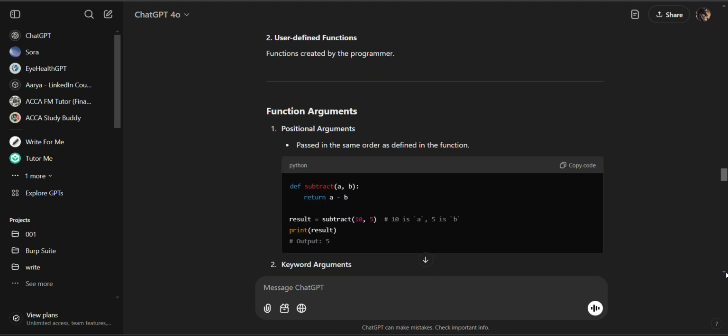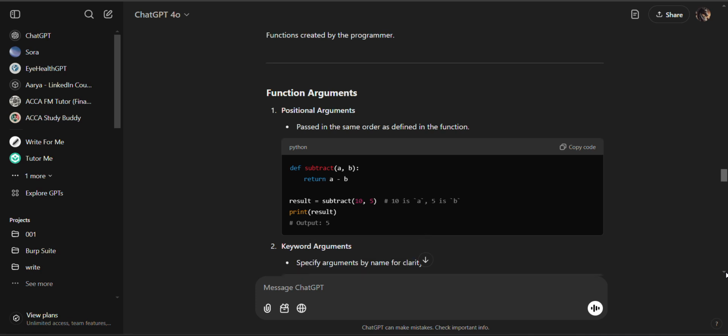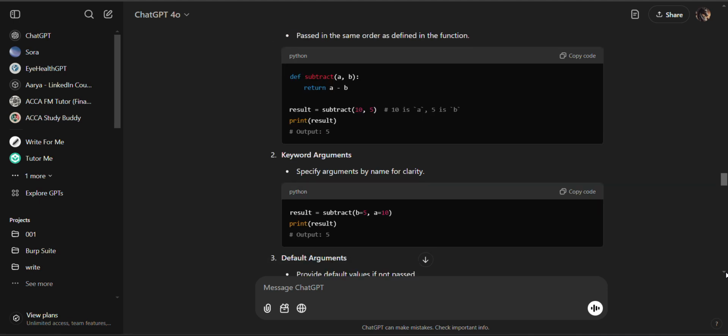def subtract(a, b): return a - b. result = subtract(10, 5), where 10 is a and 5 is b. print(result). Okay. Keyword arguments: specify the argument by name for clarity. result = subtract(b=5, a=10), print(result), output 5.